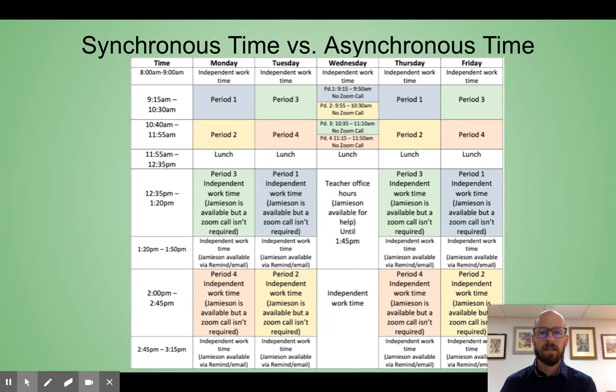Wednesday, same kind of deal. It's in the morning. Optional Zoom call. If they want to jump on and ask me a question, they can. A lot of times students just send me an email or send me a message on Remind to ask me questions. Thursday and Friday kind of work like Monday and Tuesday. So I try to color coordinate it. It's not like I'm not available outside of those times, but that's the traditional time.